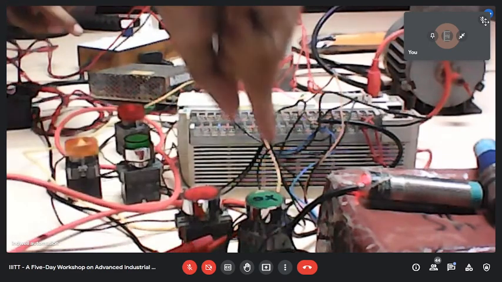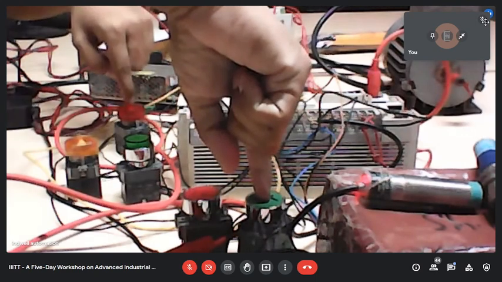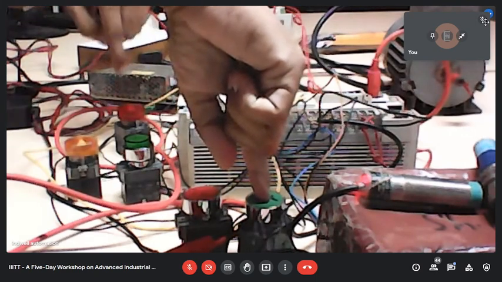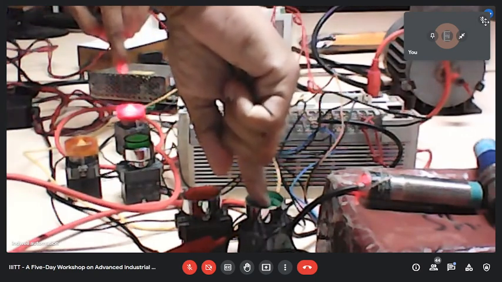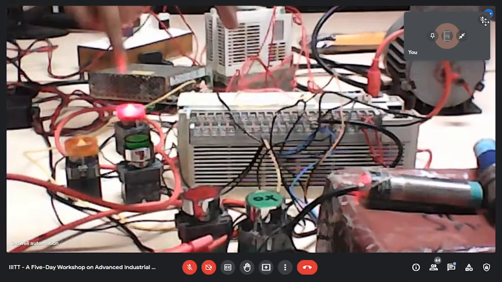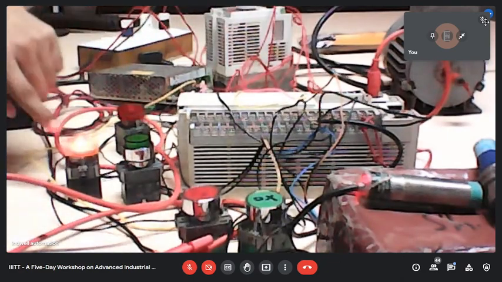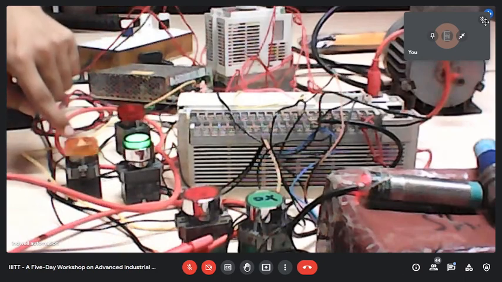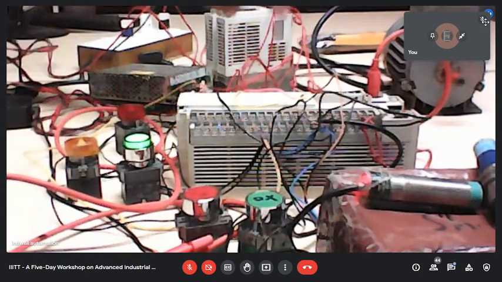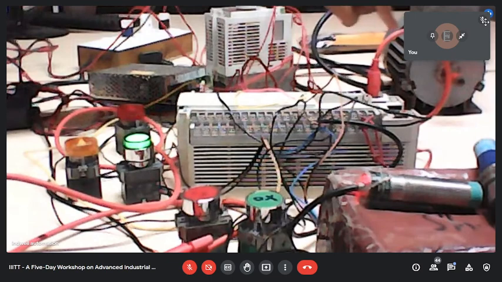Everyone, look at the screen. This is the push button, this is the red lamp. So I press it. Here, here. This is the yellow lamp. It is on actually. Here. Now the motor, you can see, the motor has been running in the forward direction.